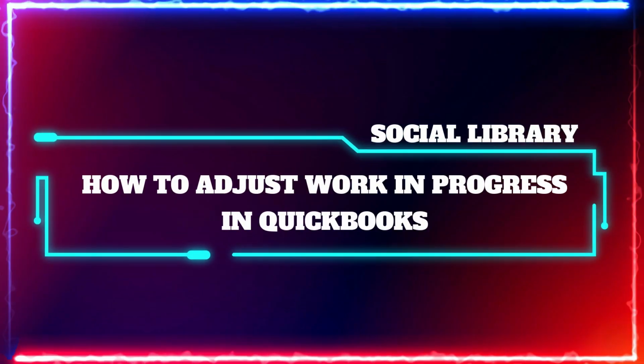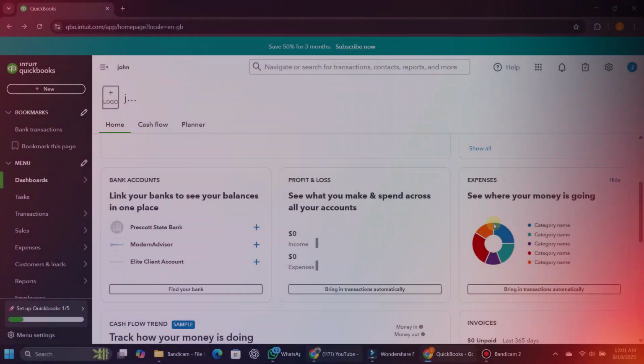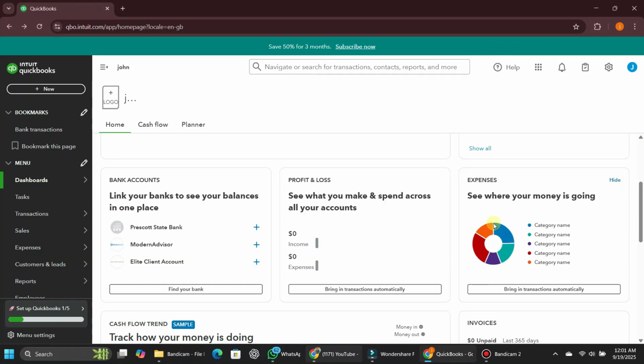Hey guys, in this quick tutorial, I'll show you how you can adjust work in progress in QuickBooks, so let's get started. First, log into your QuickBooks Online account. From the dashboard, click on the Plus New button.